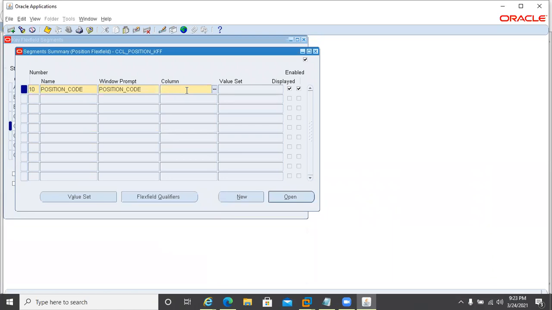And what we can do is write a code in the value set, so that whenever they click on new, the new position code automatically appears. They don't have to write the position code by themselves. It will be an incremental sequence: 00001 will be the first number, and the next time they click on new, 00002 will automatically appear.